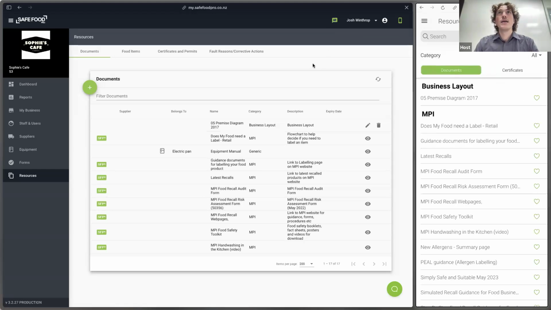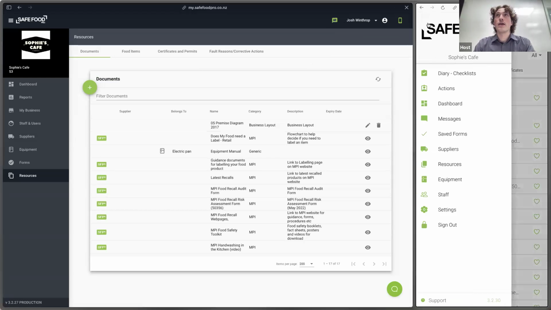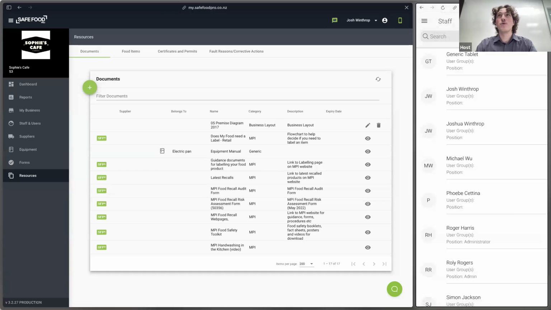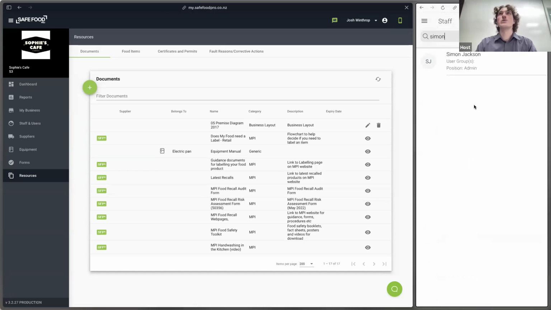Okay. There was something else I wanted to talk about. Any resources that you've uploaded against your supplier or specific pieces of equipment can also be accessed from the suppliers page or equipment page. So for example, I can't remember, I think it was Steve, or was it Simon? I think it was Simon Jackson.